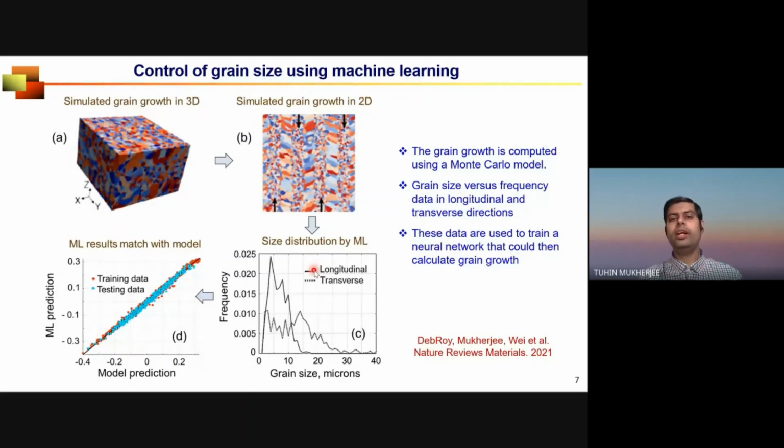Then you can use that neural network in future to predict the grain size and its distribution in 3D for new set of experiments. So once you can do that, you can have the idea that how you can control the variables like laser power, scanning speed, so on and so forth to get a grain size distribution that is desirable for achieving a good mechanical property.